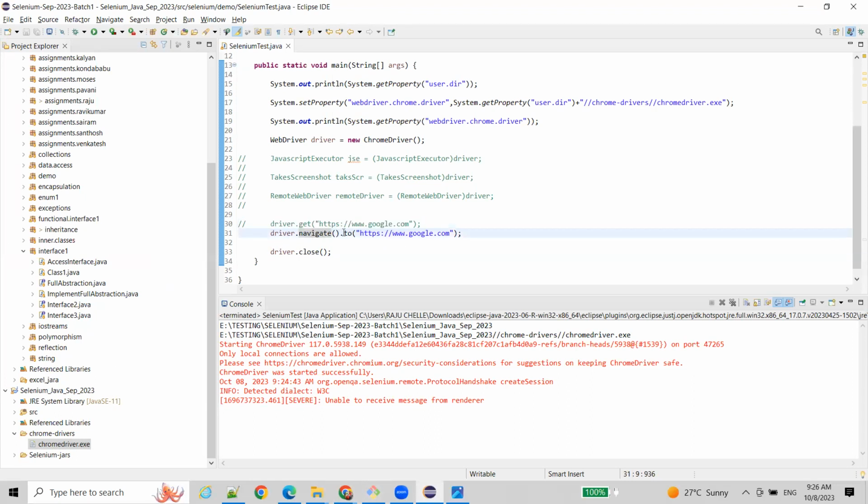So here, what you can do is use navigate.back. If you use back, it will go back. If you use forward, it will move forward like that.